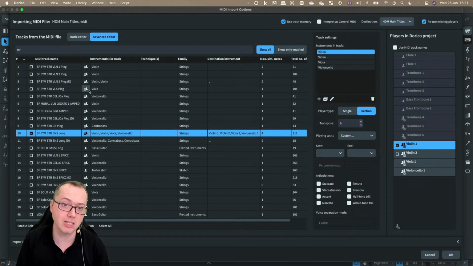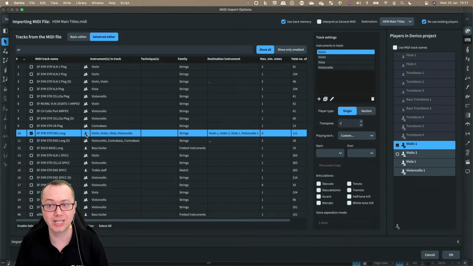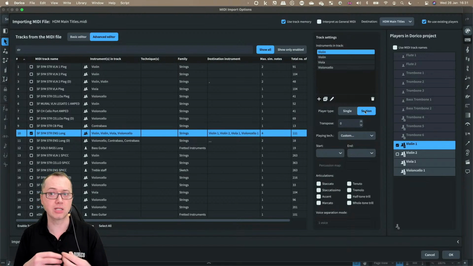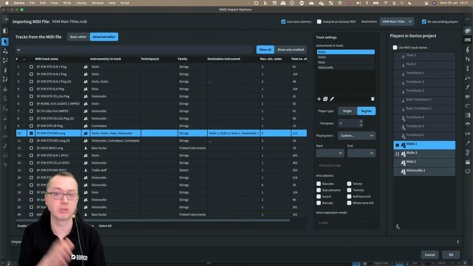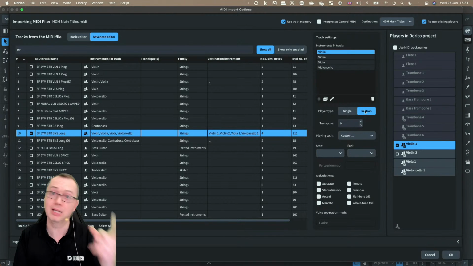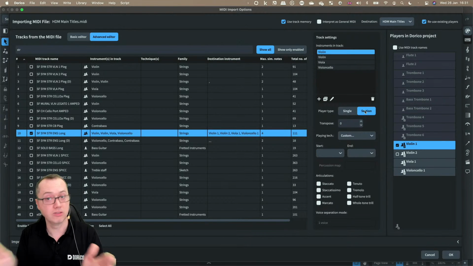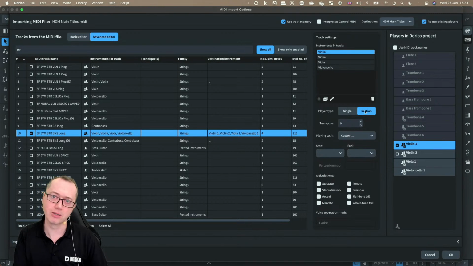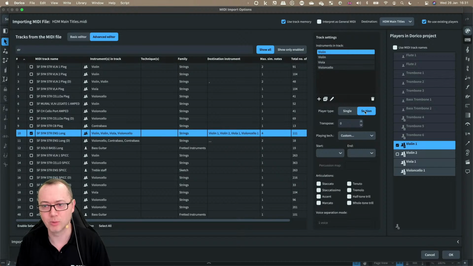You'll also see these strings have 2 heads. If I double click on it, then I'll get 1 head. And what it's doing is, you can see it's swapping the player type over here between single and section. The difference, of course, is that a single player in Dorico can also double on another instrument. So, for example, flute and piccolo. And a section player is going to be like a desk of violins, where you've got multiple people playing the same part, and they might do divisi, but they're not all going to suddenly put those down and play piccolos. They're not going to switch instruments.